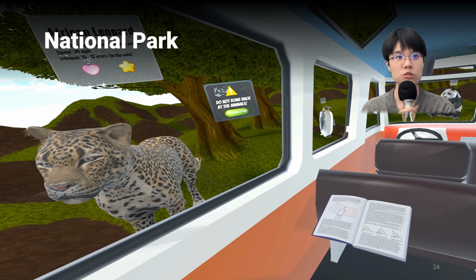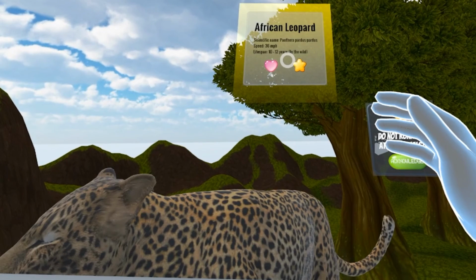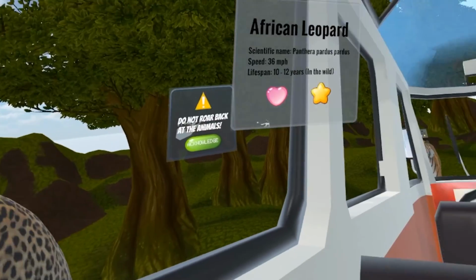Now we are in a national park on a touring bus. The user can spot various wild animals and view their name card UIs, which include their names, habits, and buttons for like and collect. The user looks at the name card of the leopard, pinches and holds it, and then releases. Now the UI is attached to the headspace.